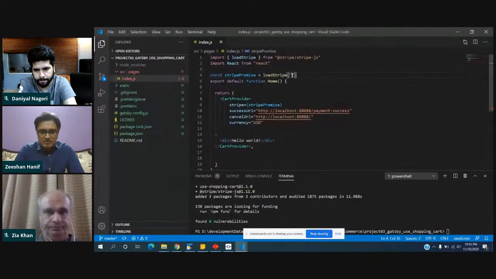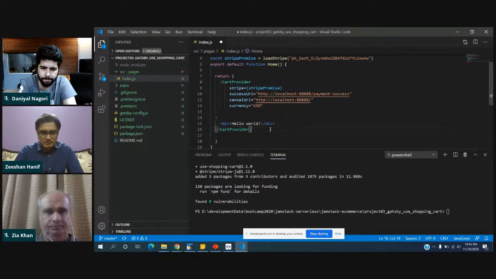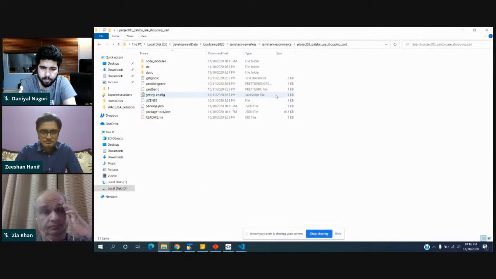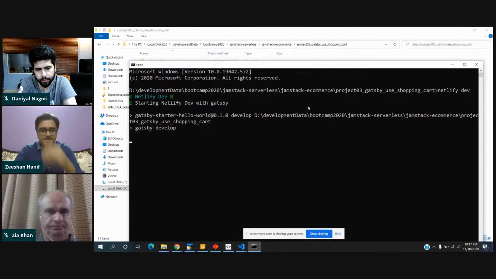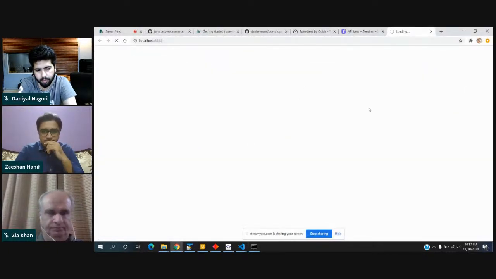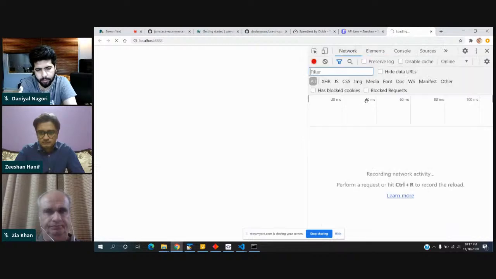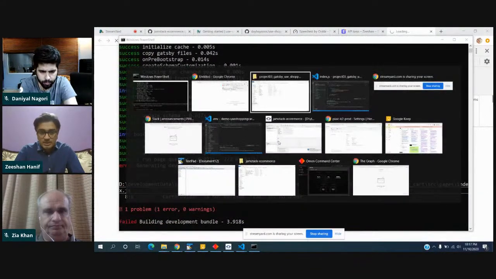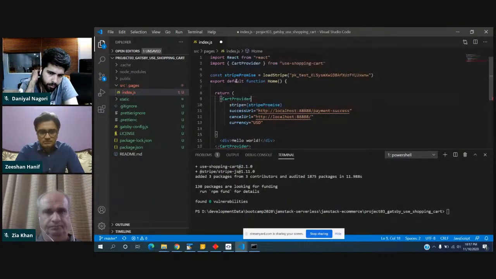We'll copy the publishable key, paste it over here, and then use this Stripe promise. It's already the same variable. And we are good at this moment. Let me start this server. Okay, cart provider is not imported because I just copy pasted it. Cart provider.